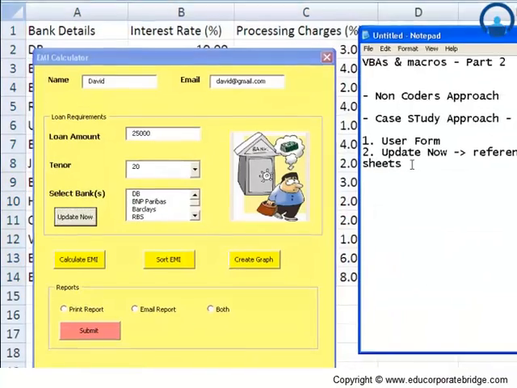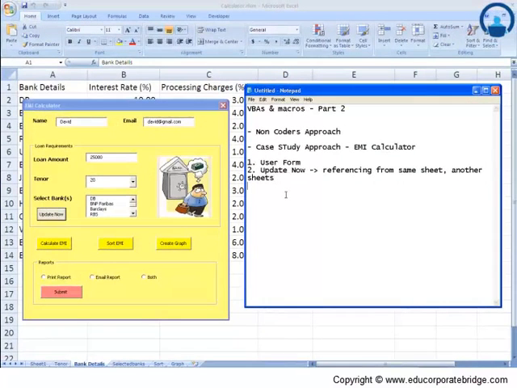So we will look at how we can reference a sheet and then apply the same on this case study of ours. So the approach is: learn the basics, apply that in the case study.